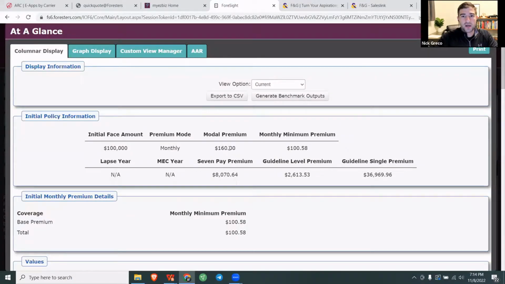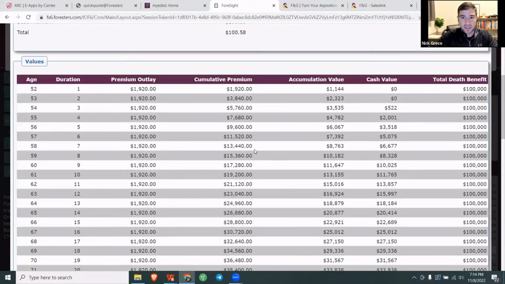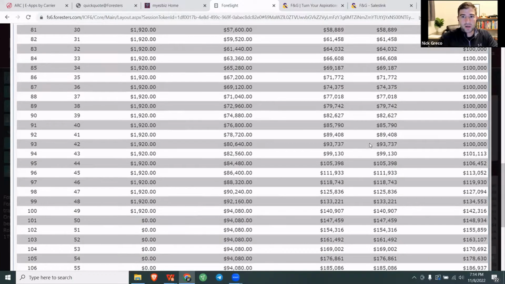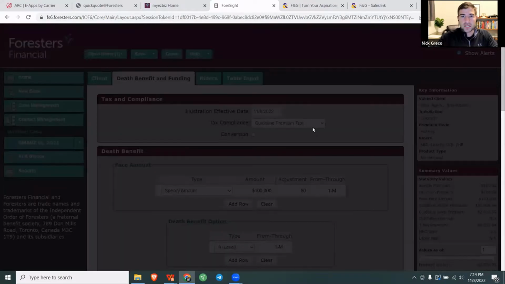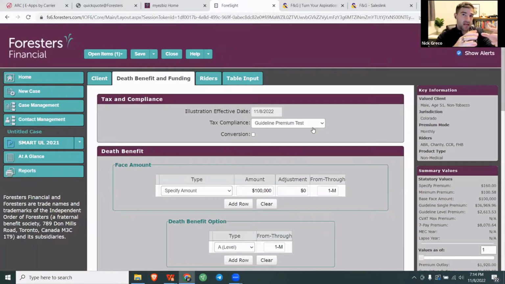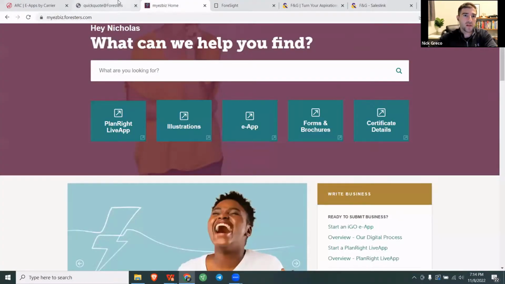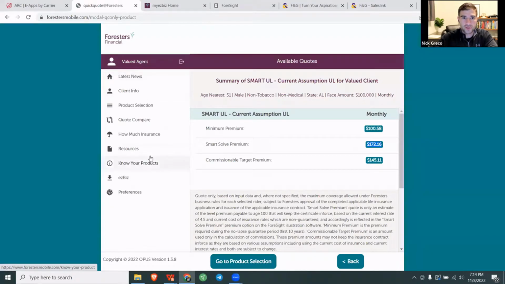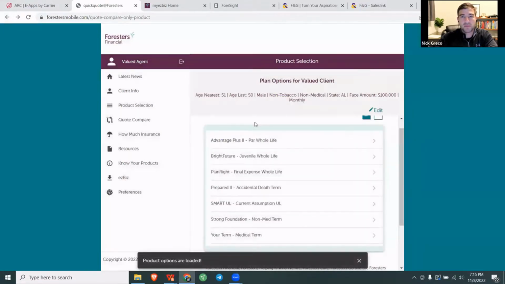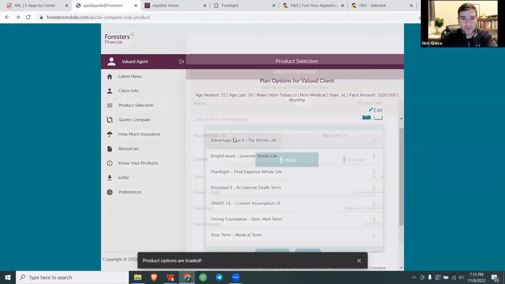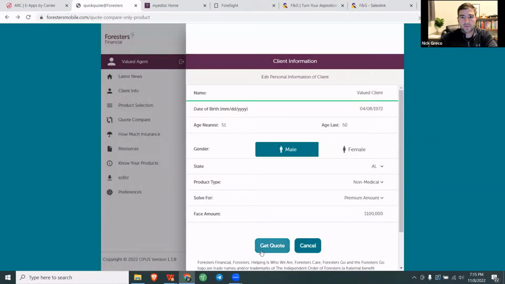So if we did $160 even, okay, if you look at this, it ends up growing. It ends up being a great policy. It's fantastic. Bob is happy. Everybody's happy. So that's that Smart UL product. Another product that you might run illustrations for with Foresters is their Advantage Plus 2 product, which is a whole life product. It's medical and non-medical, just like the Smart UL. Okay, so let's just say same stuff going on here.